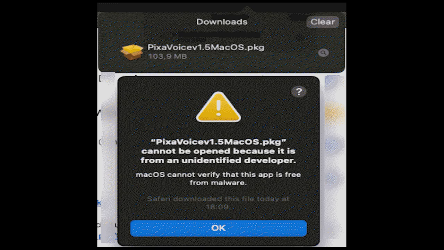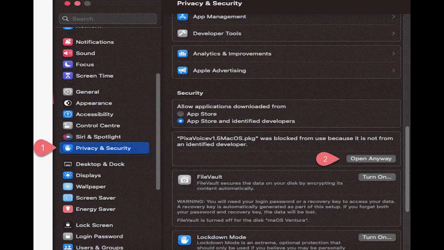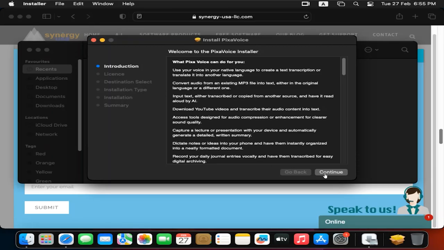If you get an unidentified developer error, you will have to do the following. Go to your system settings, scroll to Privacy and Security, and select it. Step one. Then on the right part of the window, scroll down until you find Open Anyway, and click. Step two to let the setup run. Now let's continue with the installation.